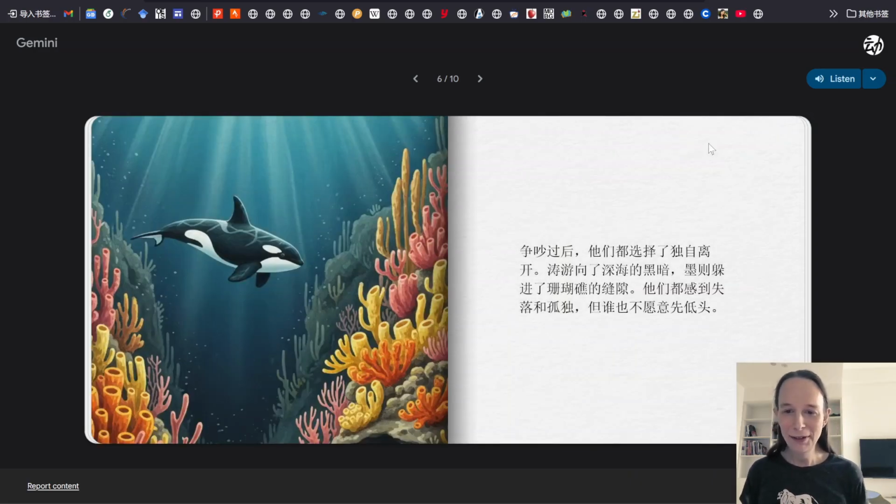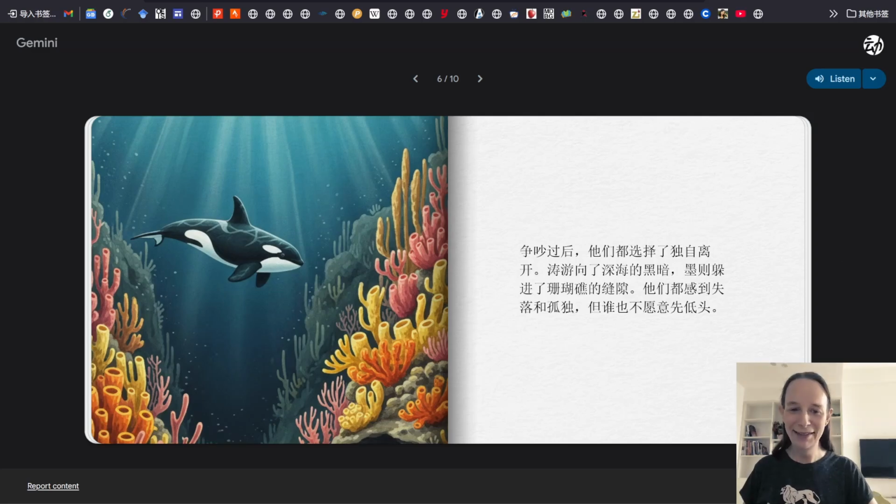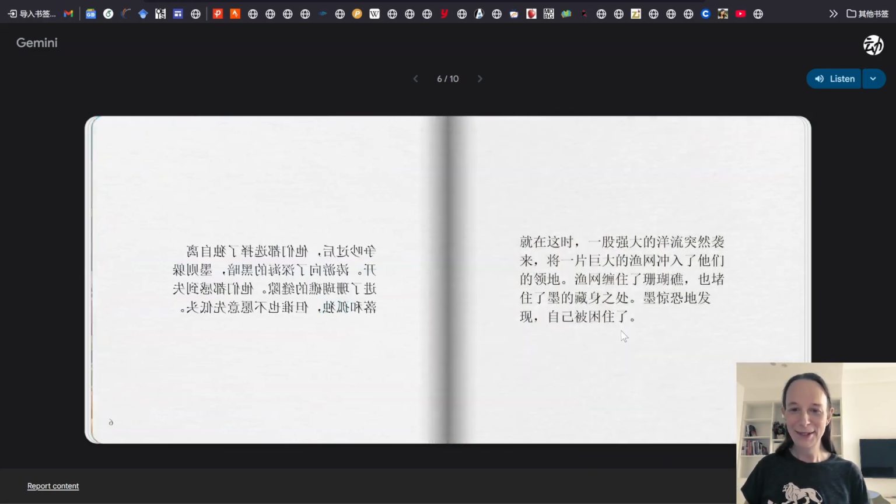争吵过后，他们都选择了独自离开。涛游向了深海的黑暗，墨则躲进了珊瑚礁的缝隙。他们都感到失落和孤独。但谁也不愿意先低头。Presumably this is like yield. Okay, so it's kind of like admit you are wrong, or at least admit the situation has gotten worse and it's just not worth arguing. So the orca is Tao, and Tao went to a dark location and was safe there, and the octopus Mo went to the coral reef. So the image is a little bit backwards here, right? Oh, no, Tao is the orca. Tao is the orca. Anyway, uh-oh.